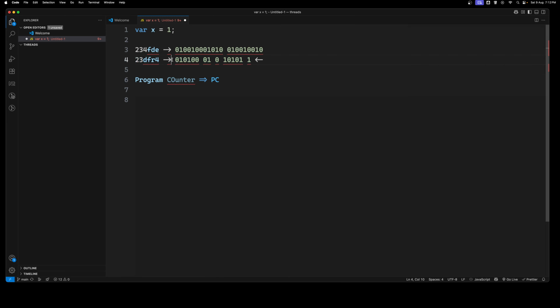So in this memory address, you will have this instruction, and it will bring it to the CPU and execute it. And then the PC will move to the next one.